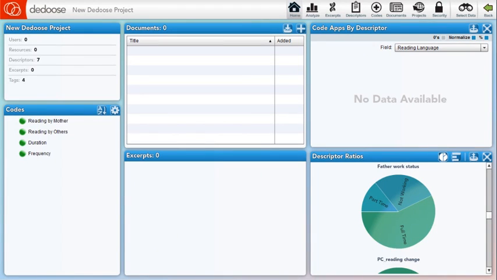This brief video is focused on getting a useful code system built inside of Dedoose. Codes are essentially the conceptual framework that you will use to organize, understand, and communicate the findings of your research. You can think of it as being an outline for how you're going to organize information. Adding a code to Dedoose is a simple process.